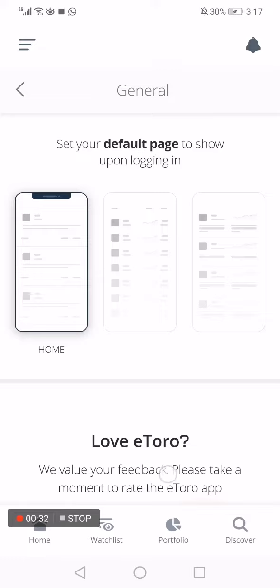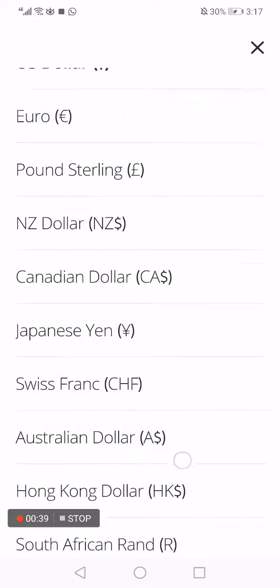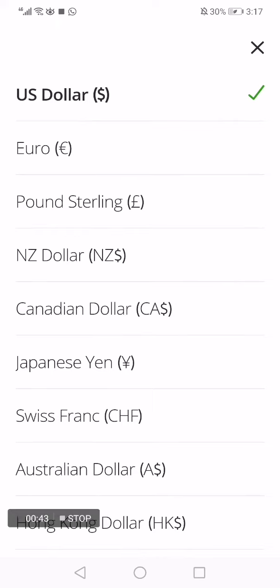Then you have to go down and you will find the option of currency. Click on it like this and you will have many currencies right here that you can choose from in easy, fast way. And that's it for today's video guys.